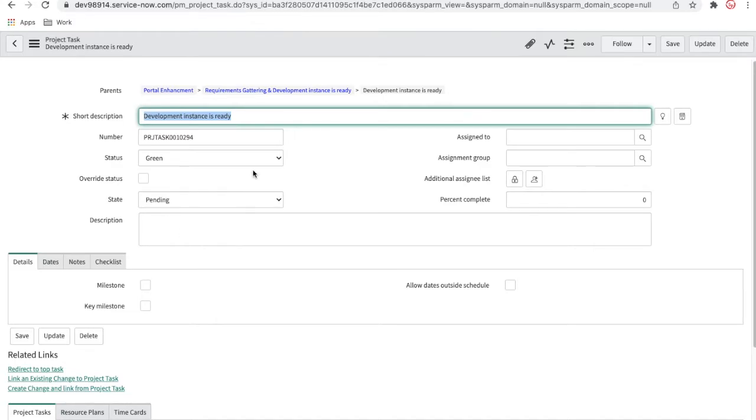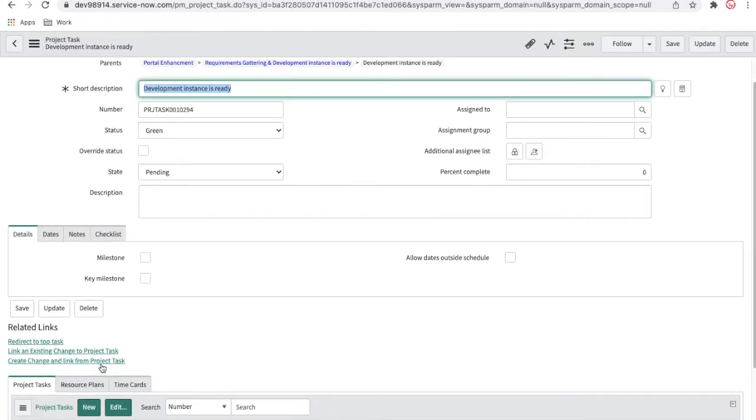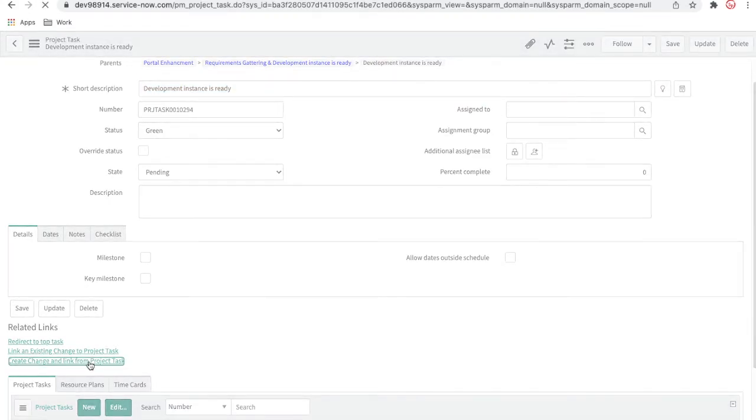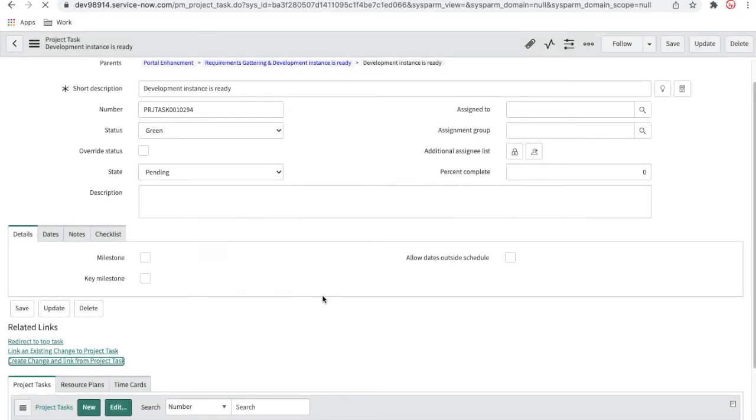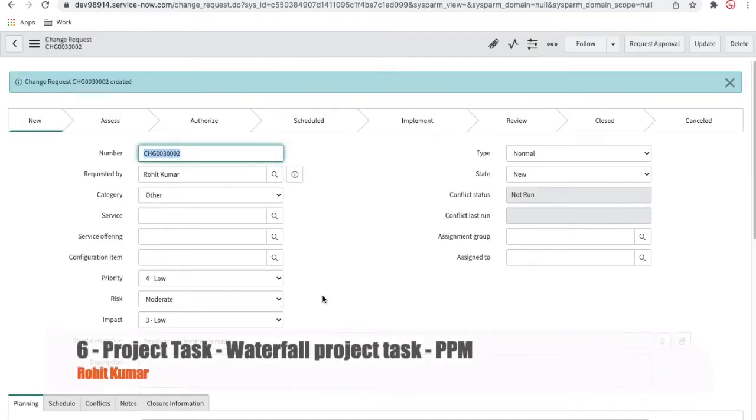Right now you can see this task is a waterfall model, and this task is in pending state. I can create a change request from this project task, because to create a development instance, I might need a change request. So I'll click here and it will create a change request for me. Now you can see this change request is created for the development instance ready.